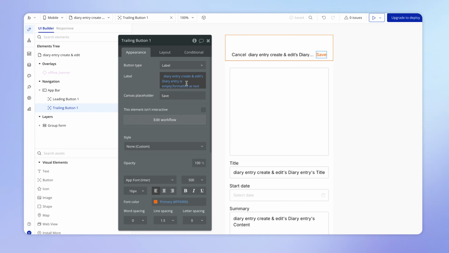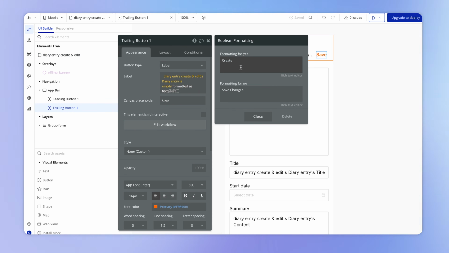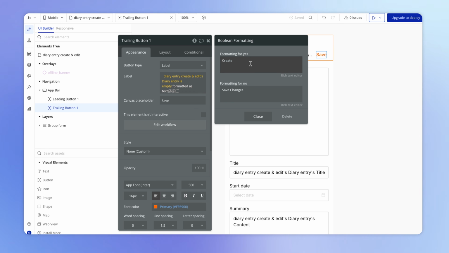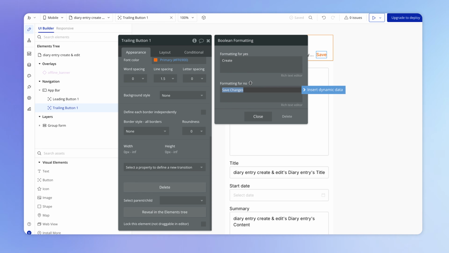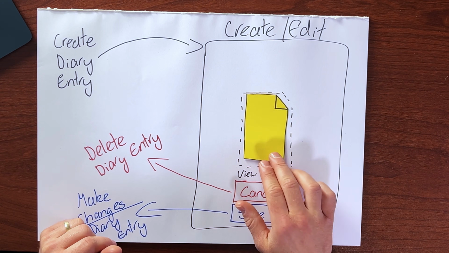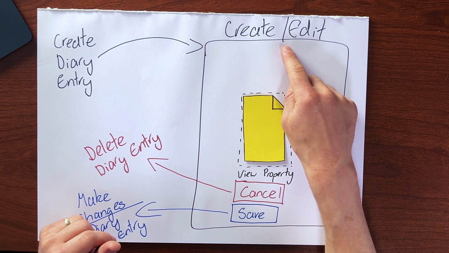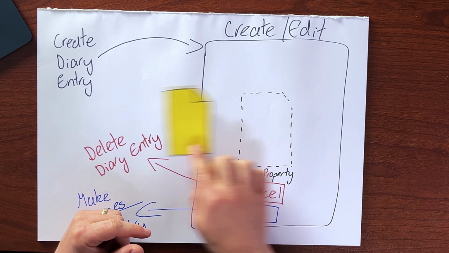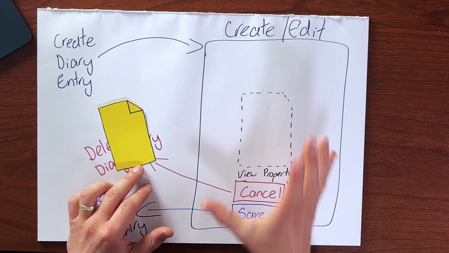We've got this save button, which currently has this conditional formatting, which is saying that if the diary entry that we've passed into this view is empty, right? You haven't passed a diary entry into this view, then we can assume that we're in create mode and we're going to show the text create. Otherwise, we're going to say save changes. But we've changed our logic here a little bit now, right? Because we are now always passing in a diary entry into this create edit view. There's no scenario in which this diary entry property can be empty.